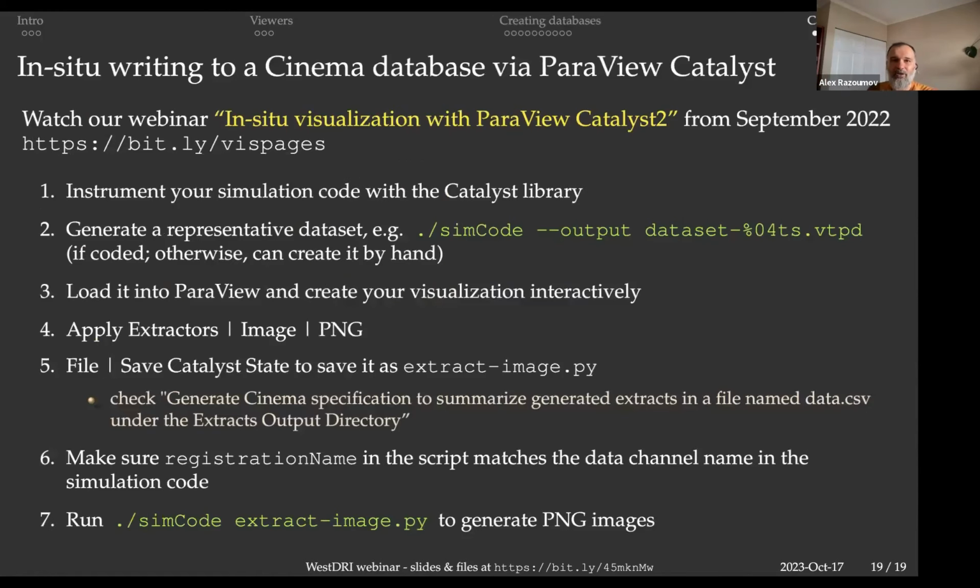My very last slide, just a quick comment on ParaView Catalyst. ParaView Catalyst is a library that lets you instrument your simulation code to expose the data arrays in your simulation code and to do rendering live from these data arrays without saving them to disk. Essentially, it's live rendering using ParaView scripts from inside your simulation code. I gave a webinar on this exactly 1 year ago, in September 2022. There's a link from the slides to that webinar. You can find it there. But I won't go into the details here.